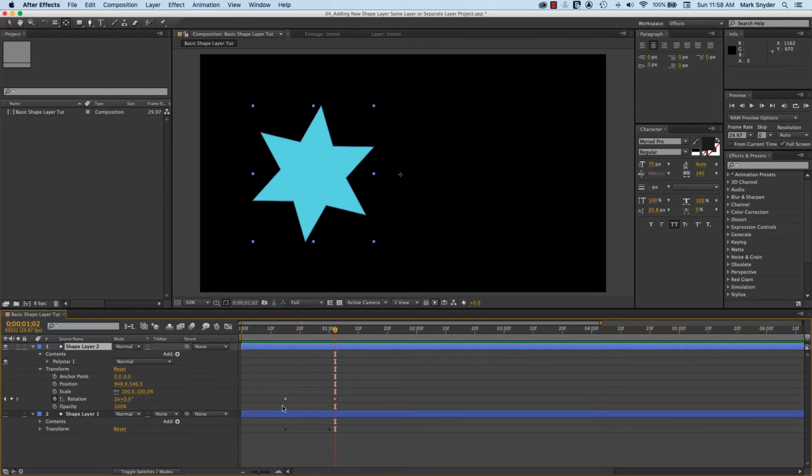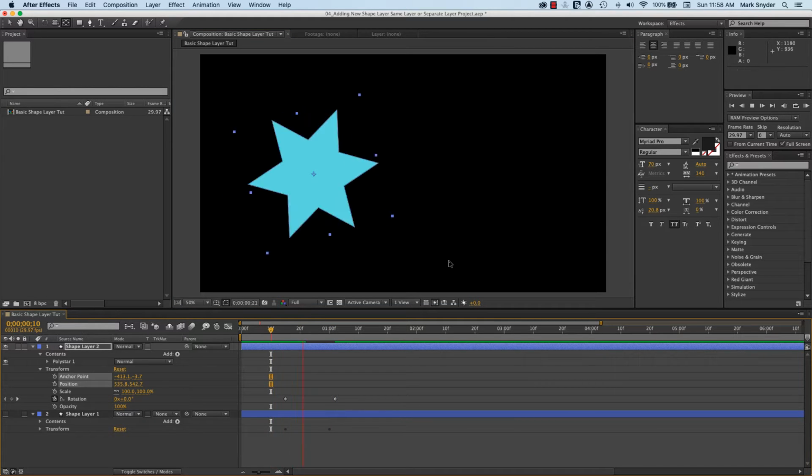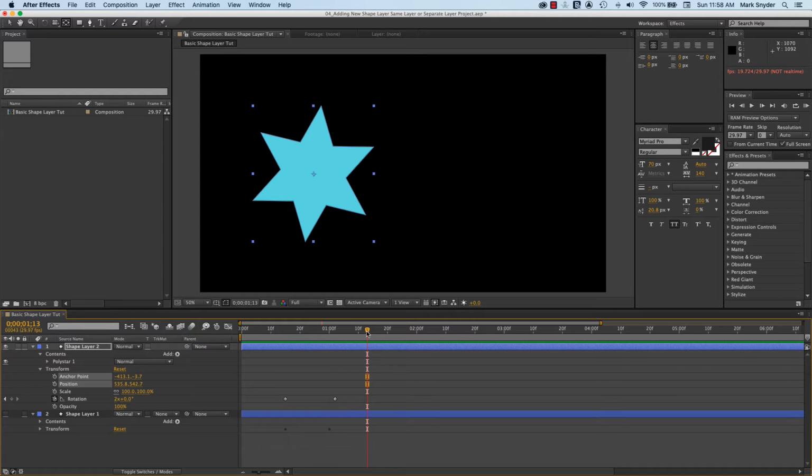So navigate to the second keyframe. It's at 2 times currently. Now what I want to do is change that using the pan behind tool, take it to the middle of the object. I've already done this, so I'll be quick about it. Hold Command or Control, and it snaps to the middle now of the shape, not to the composition. And now when it rotates, it'll rotate around the center of the anchor point. Okay, good. That's what I wanted.